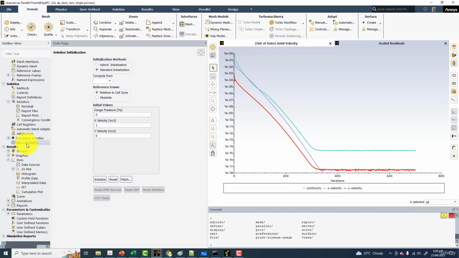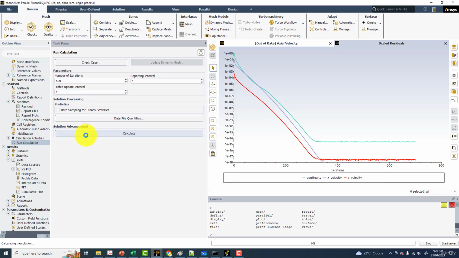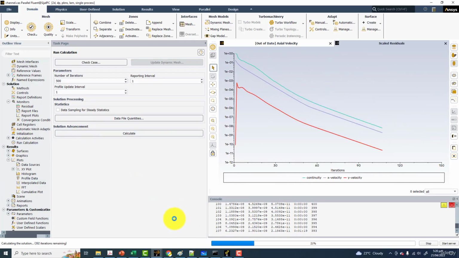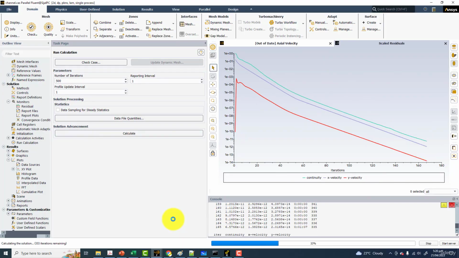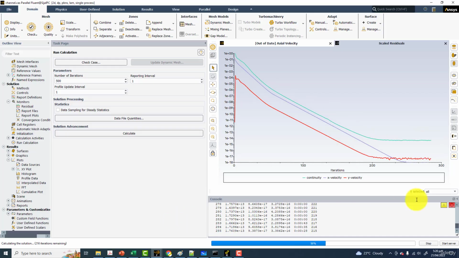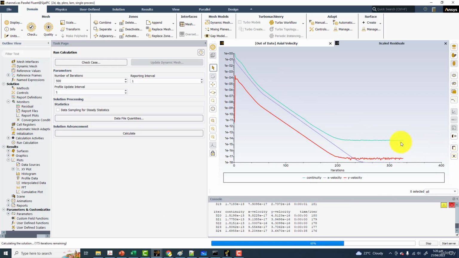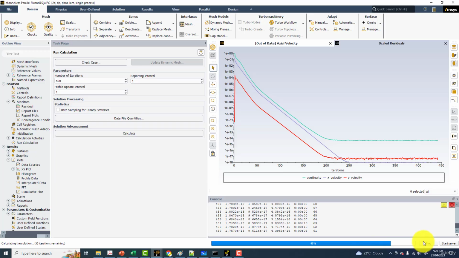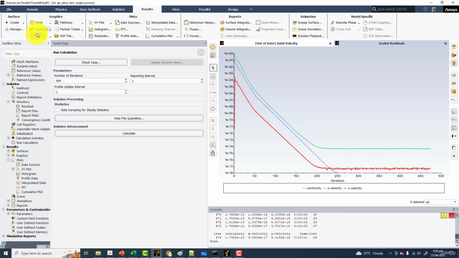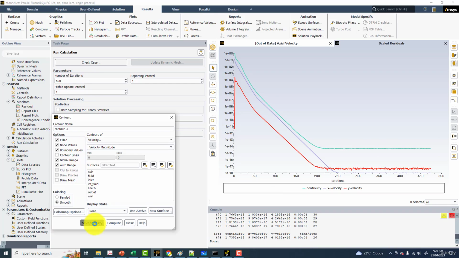Okay, and again run the calculation. So I hope this time this should not make any problem. I think 500 iterations are more than enough. We can see the convergence has been achieved within 250 or 300 iterations. You can stop here.